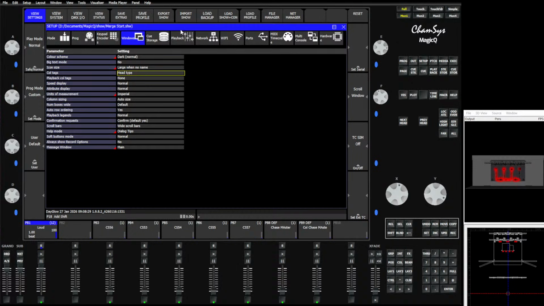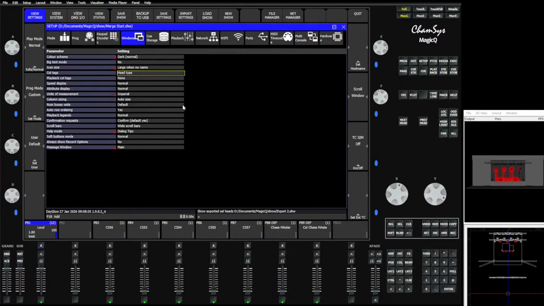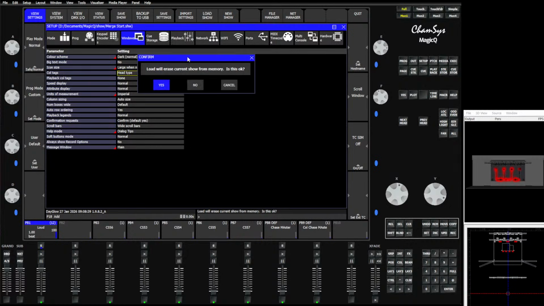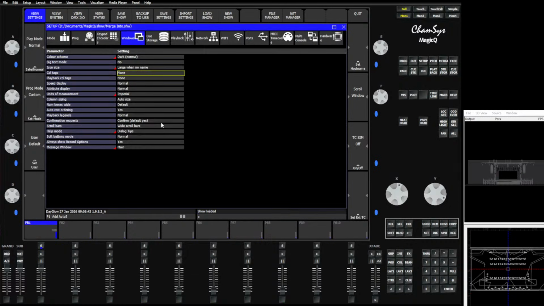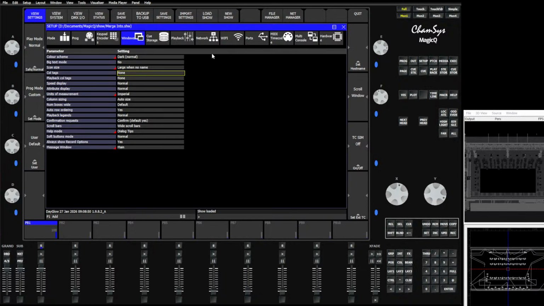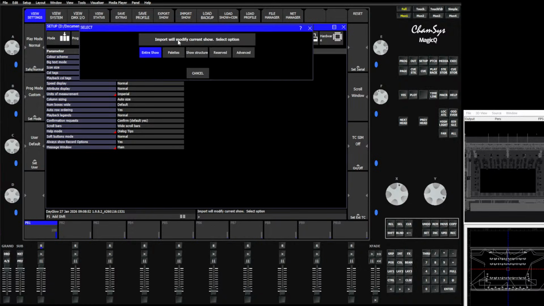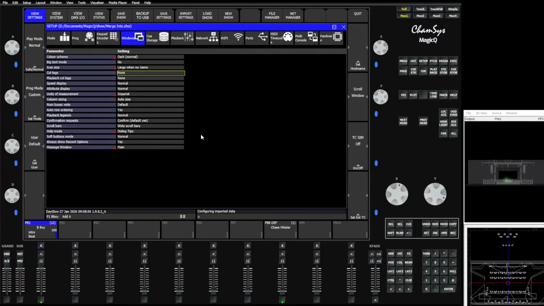We'll go setup. We will go export show. We'll call it export 2, just so there's some differentiation there. And we will load up our festival file. So we'll load show. We're going to go to merge into show. And hold shift, import show, entire show, export to, boom, there they are.